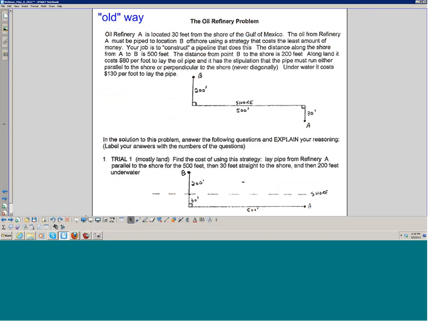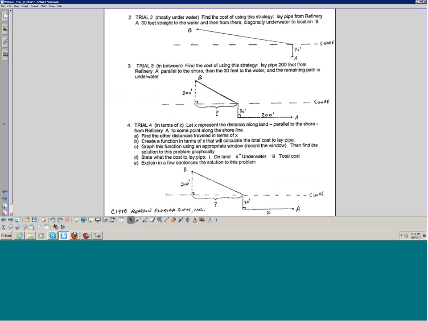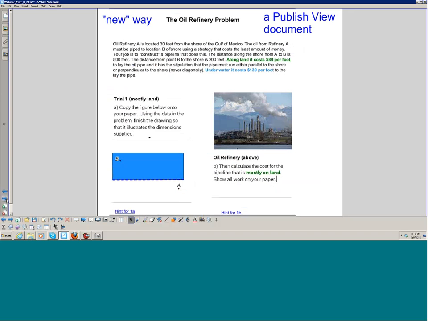I had an oil refinery problem. What's the cheapest way to ship oil from point A to point B if parts are underwater and parts on land? And this is the PDF that I used back in '98 and still being used today. And then I upgraded it to PublishView, and hopefully it looks a lot better in PublishView. I mean, I've got color, I've got links, I've got pictures.